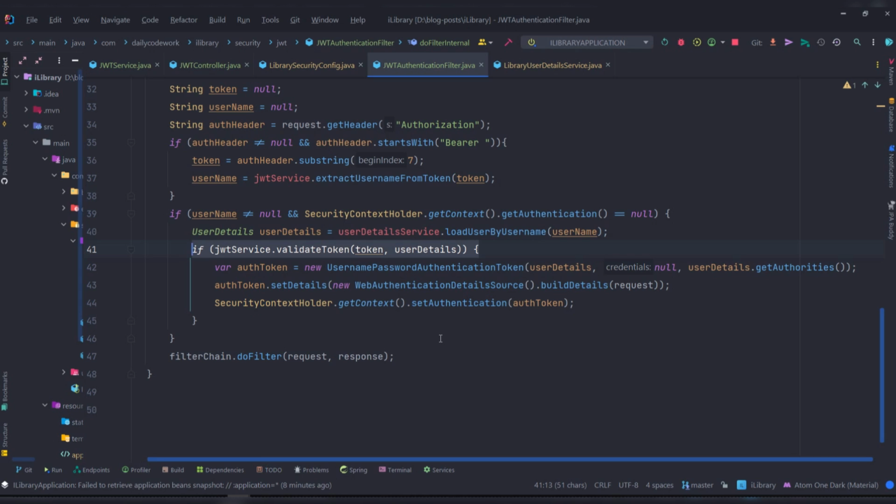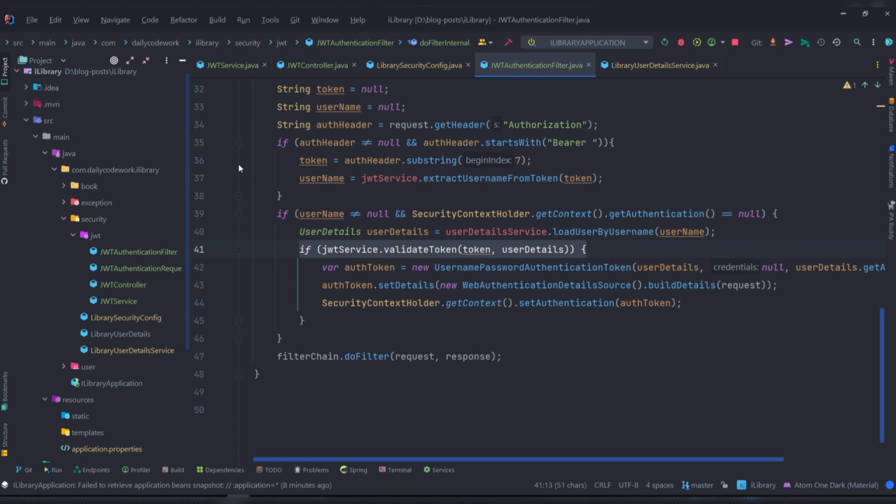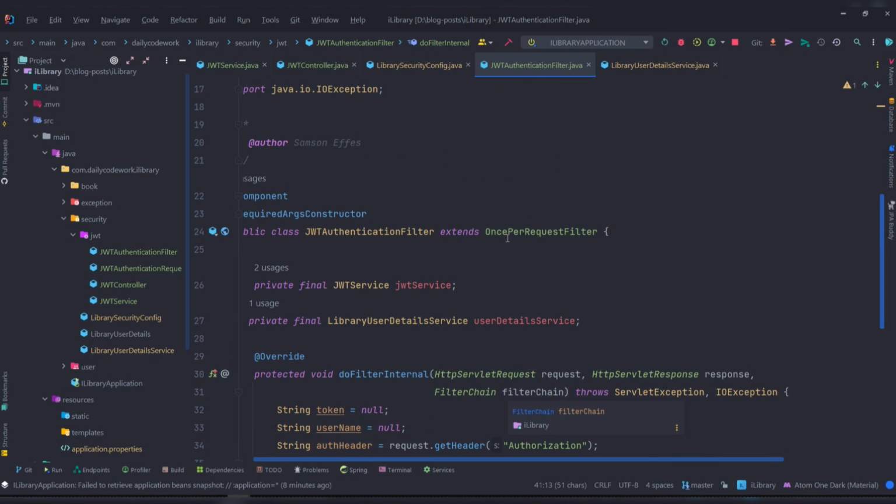So now we have successfully implemented the JWT token authentication, JWT authentication, so to speak. And so this brings us to the end of today's demo.